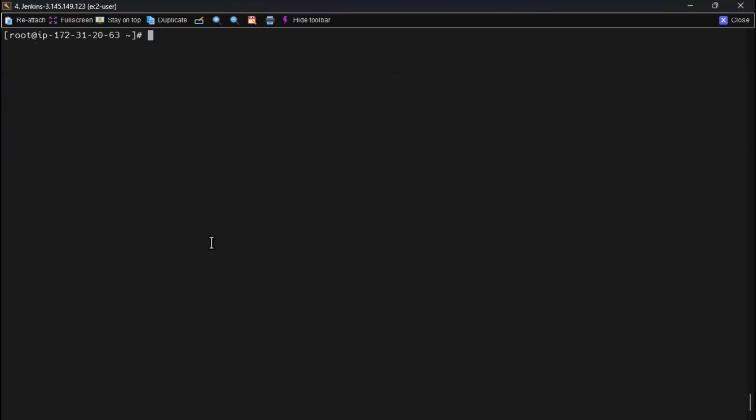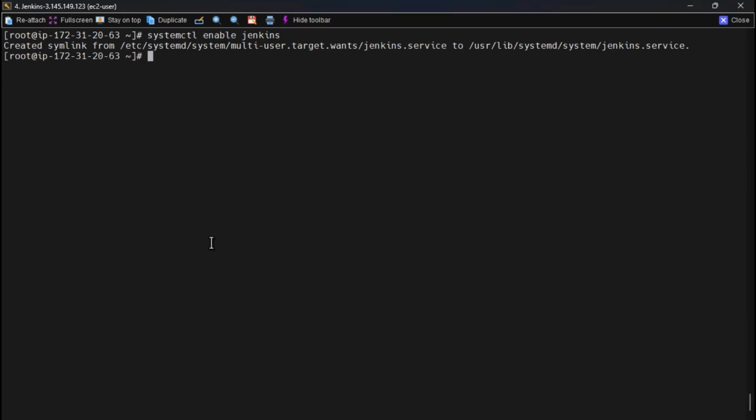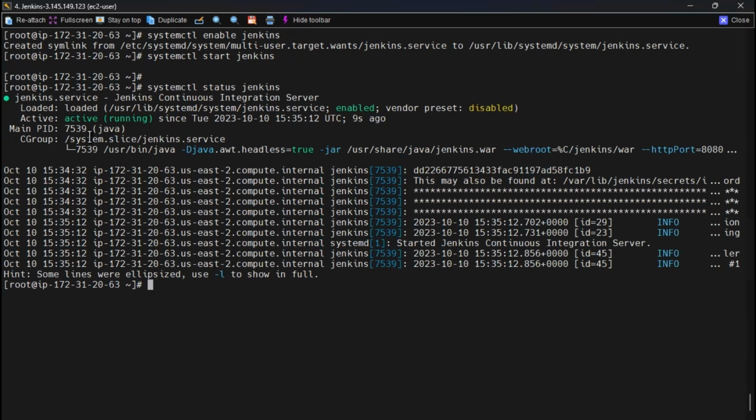Okay, done. So we want to enable the Jenkins service to start at boot. So we run systemctl enable Jenkins. Okay, that's done. So we want to start Jenkins now. systemctl start Jenkins. Okay, Jenkins started. You can check the status if you want. Jenkins is active and running.